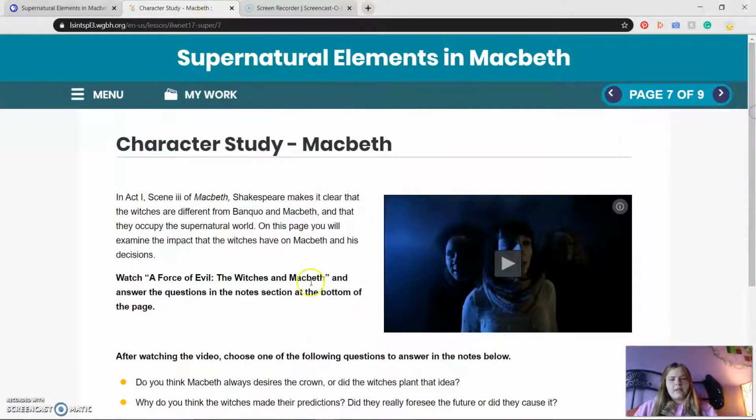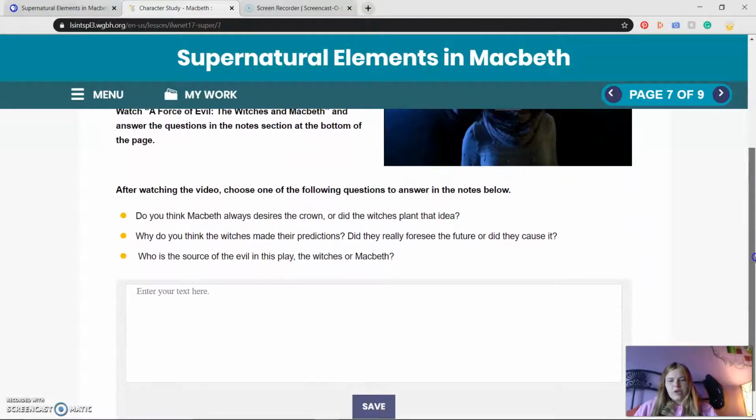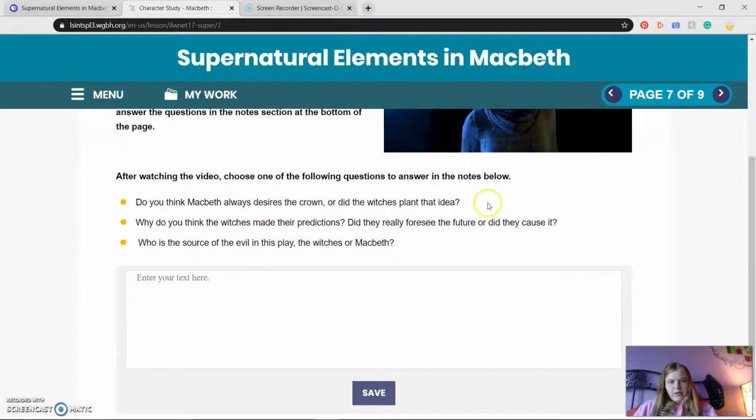On slide 7, it's a character study, so they watch another video, they answer more questions, type it again down here in the box, hit save, move on.